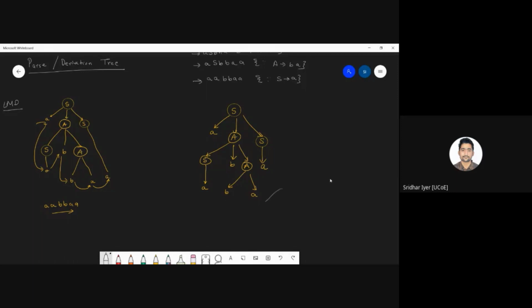But this time it will be read like this. But the string which you are getting is the same: AA, BB, AA. Now this time in RMD fashion. Yes or no?